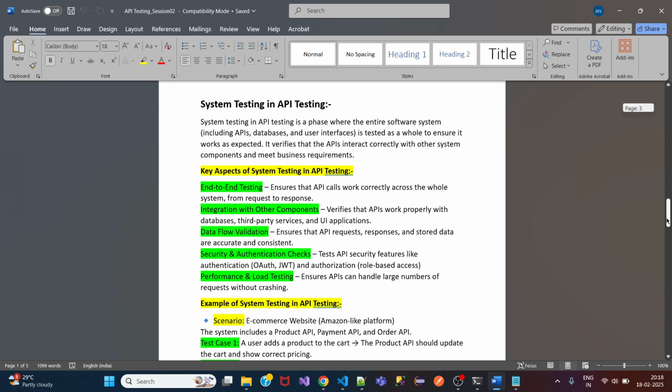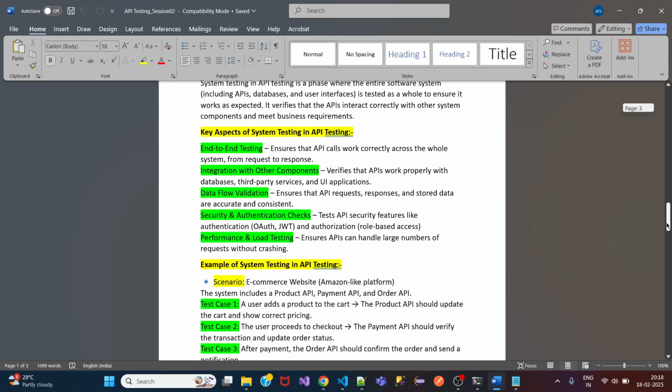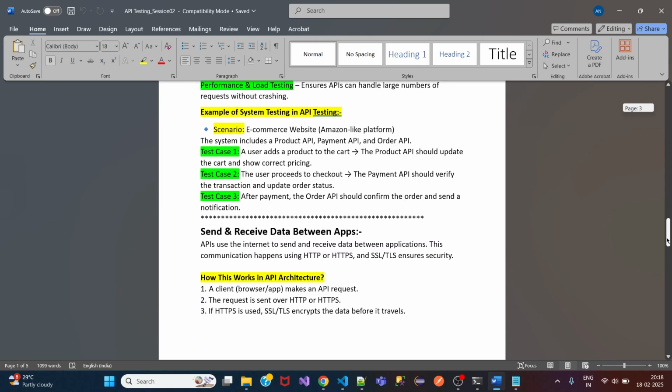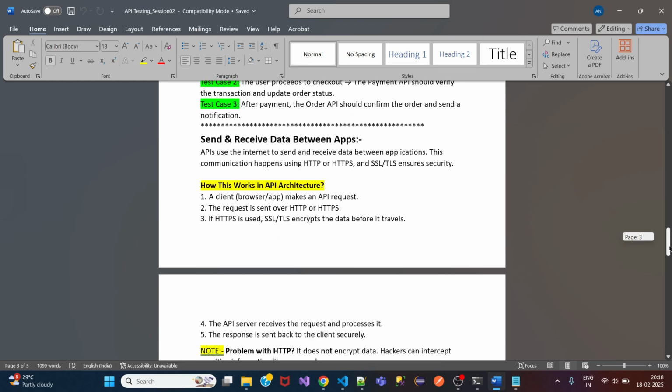Which has end-to-end testing, integration with components, data flow validation, security, performance, everything included, is called system testing. And there's an example as well. And then we have how exactly the data is sent and received. So that is also explained on day two.